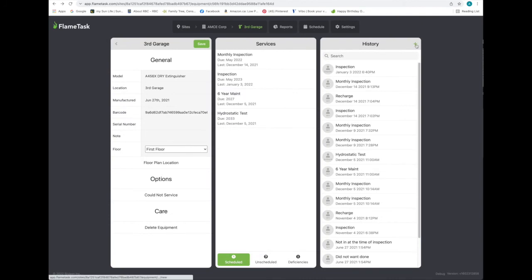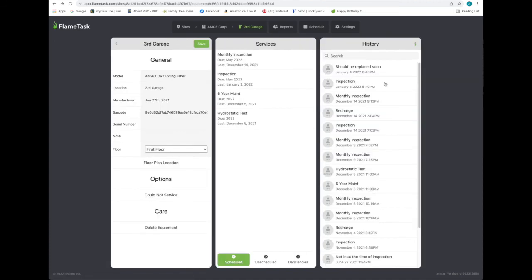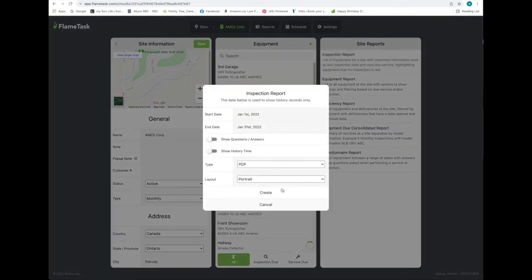You can also add a basic history record for something that is outside of the normal setup services or activities. An example may be an observation or a note that the equipment needs to be replaced. These history records are printed on the inspection report.